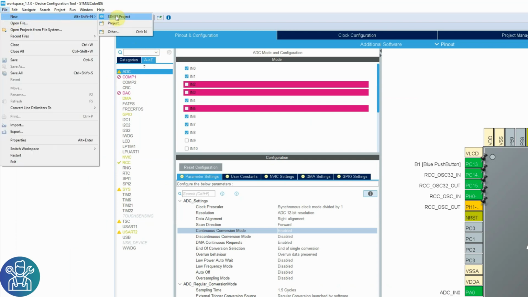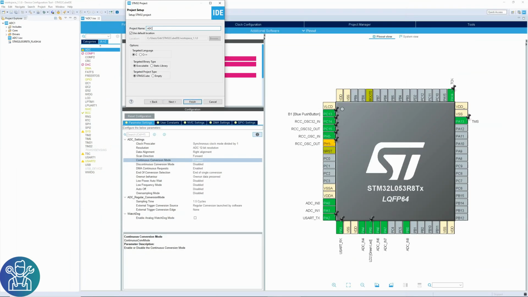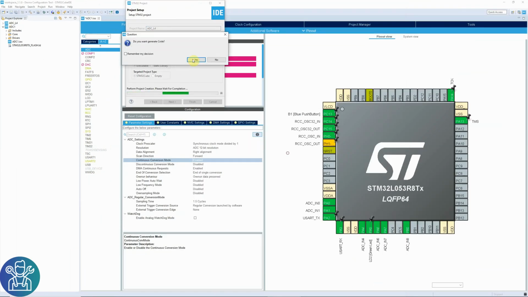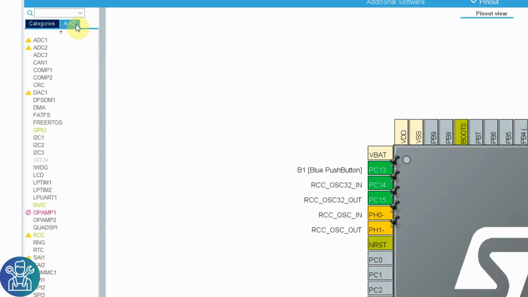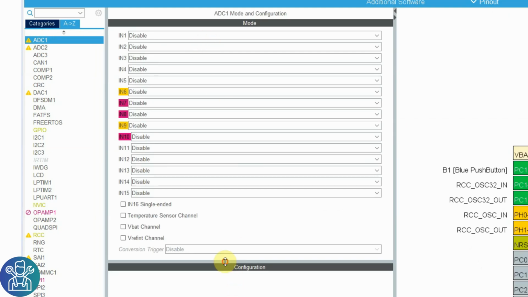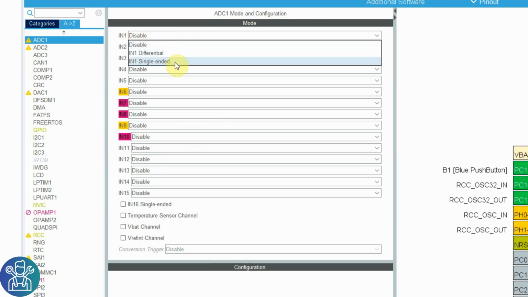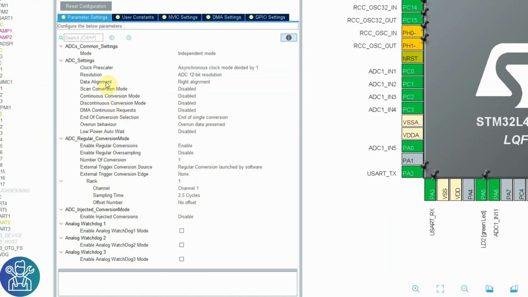File, new, STM32 project, L476, next, ADC, L4. Finish. So here's the L4. Let's go to the ADC and let's see what the differences are. So again, I'm going to highlight a few inputs of the ADC. I'll use single-ended. Let's open up the configuration. Here again, we have the DMA settings and everything. And we can have the continuous conversion mode and discontinuous and DMA continuous request.